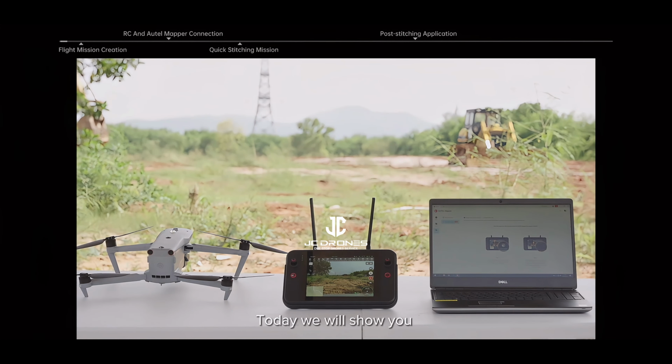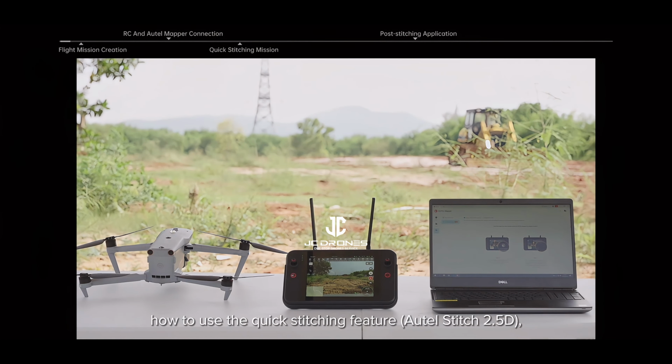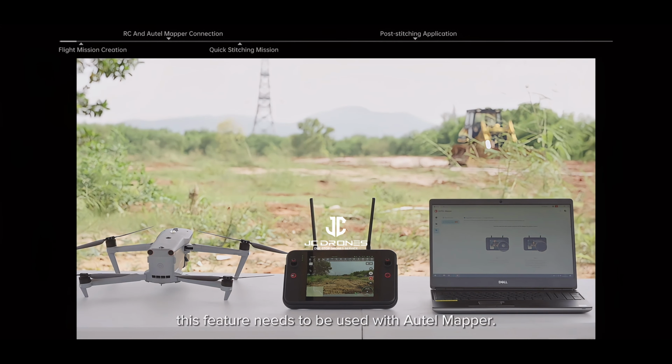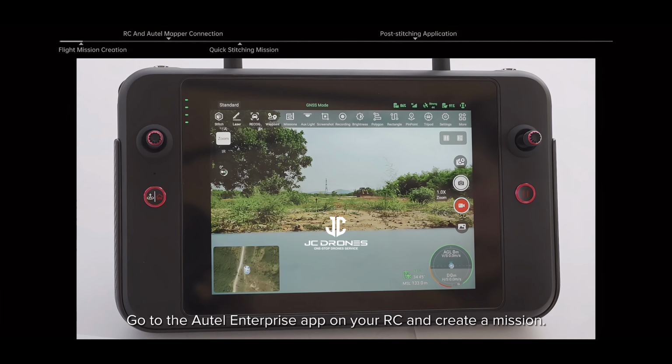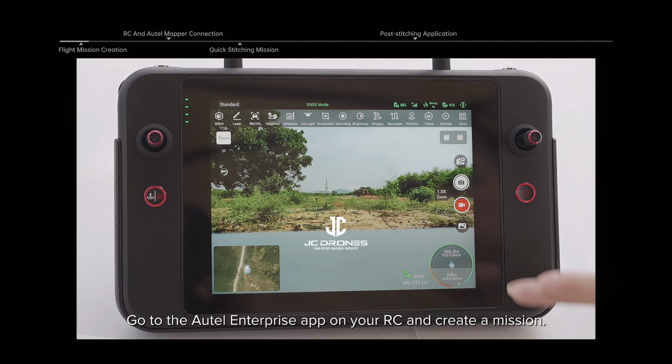Today we will show you how to use the quick stitching feature Autel Stitch 2.5D. This feature needs to be used with Autel Mapper. Flight Mission Creation. Go to the Autel Enterprise app on your RC and create a mission.